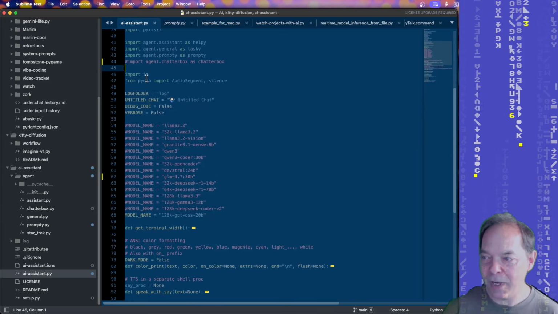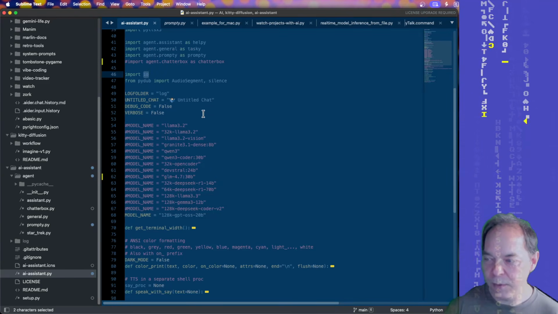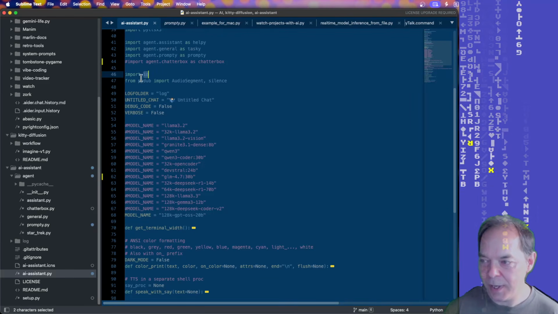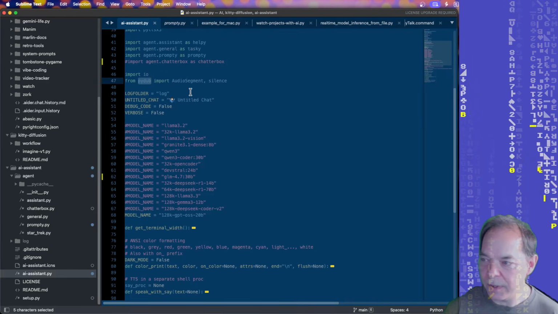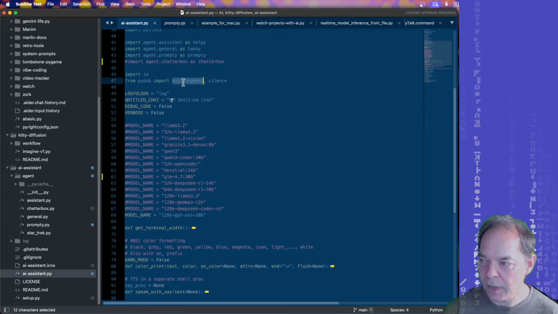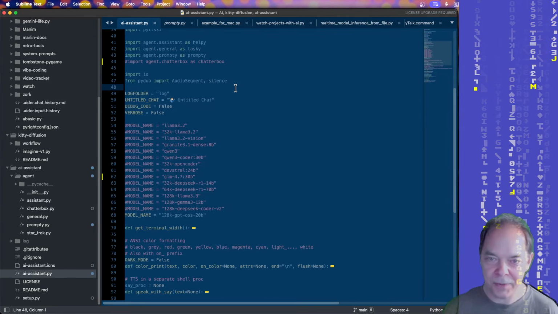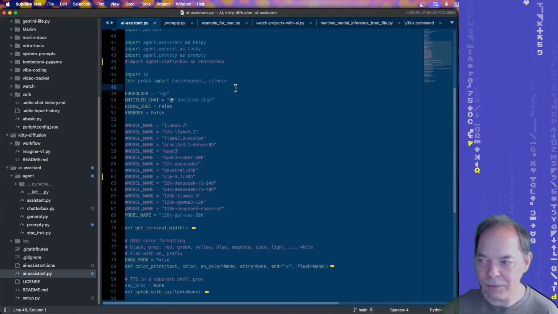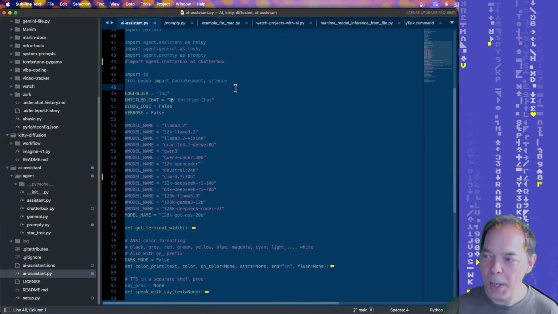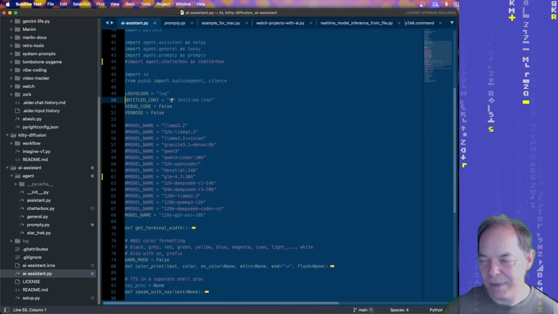Of course, I imported io to be able to do basic I/O stuff, and PyDub. I imported AudioSegment and silence so that I can tell whether or not the audio that has been spoken is quiet or should be ignored. So that's kind of the stuff you need.